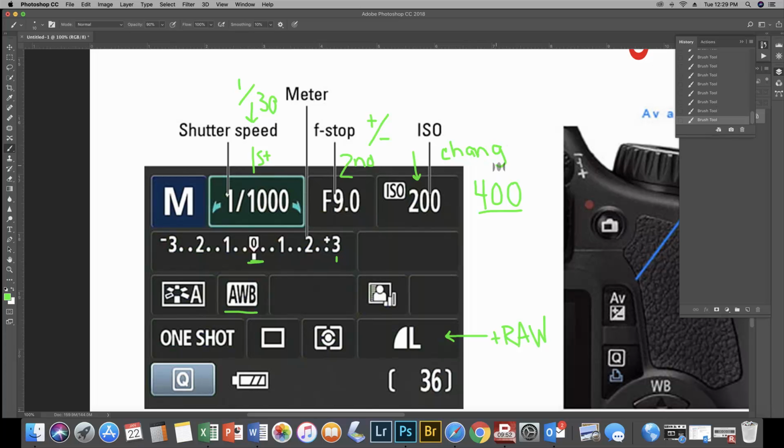Then go back. Once you've changed that, you go to 800. Oops, that was a terrible 8. 1600, 3200. If you notice, it's doubling or halving. So the object is to get it right in the center.